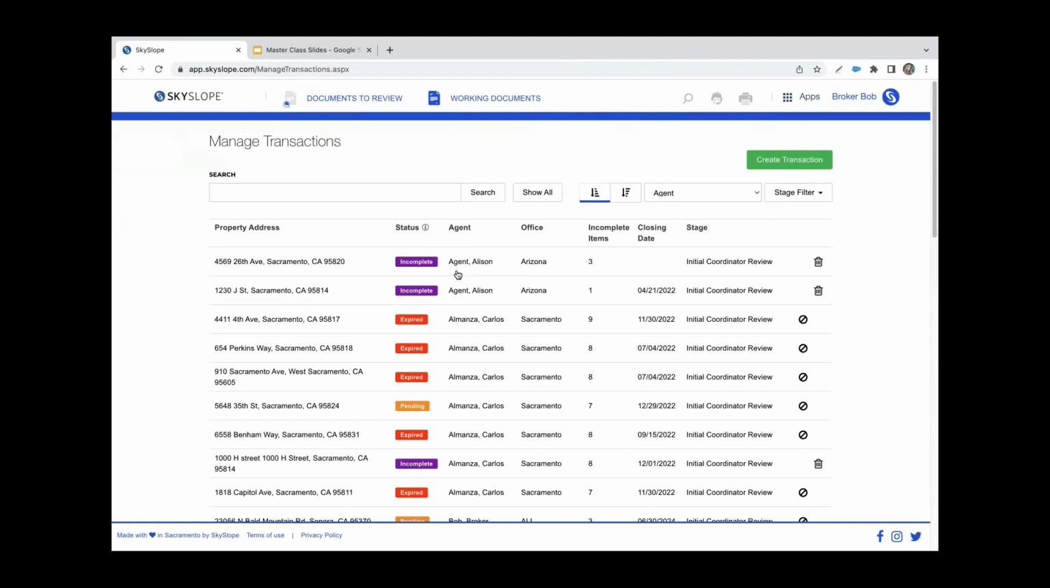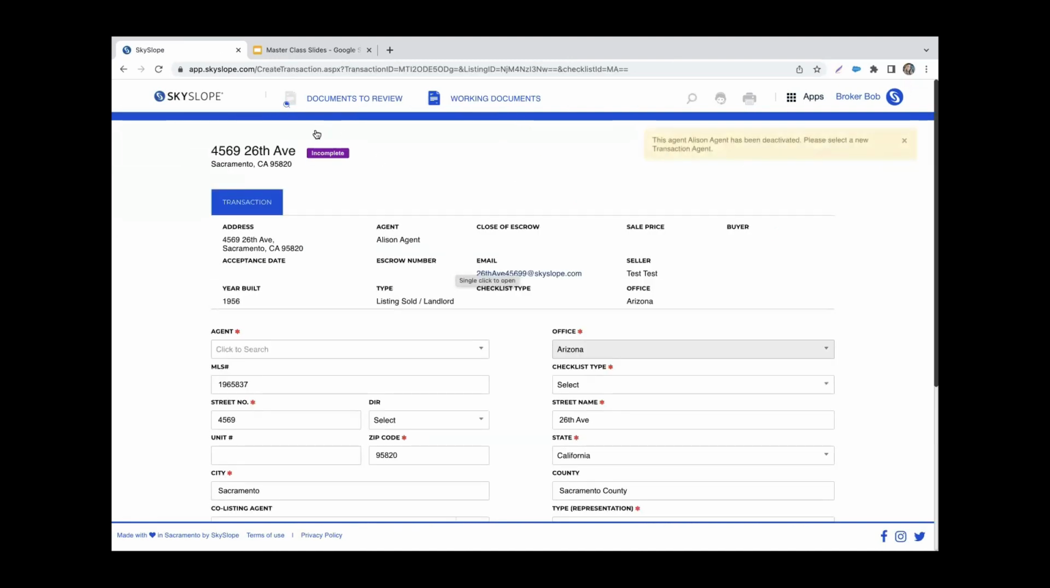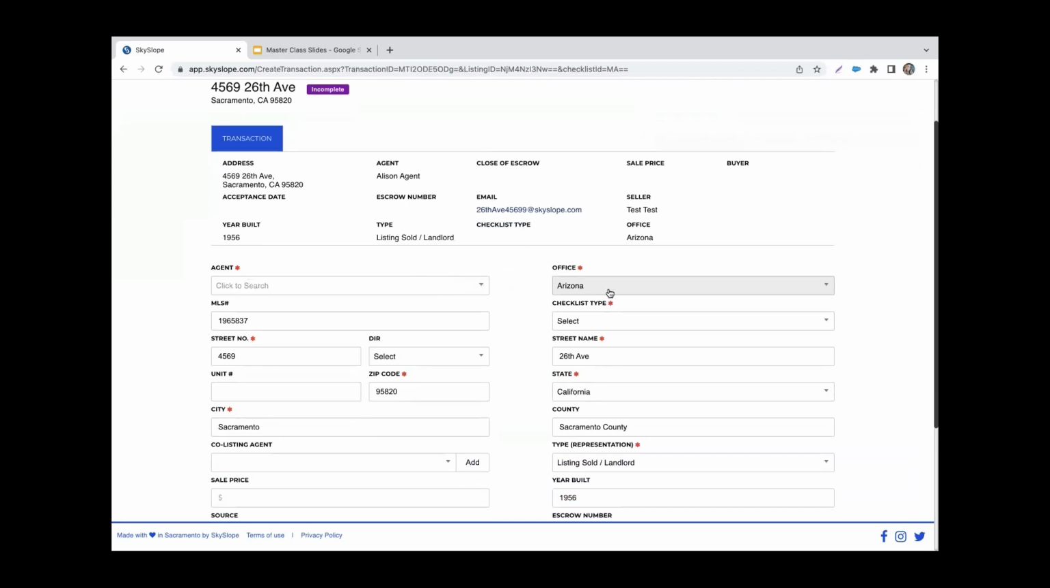That just means this status is indicating we do not have all of the information the brokerage has required. So if I click into this incomplete file, you can see here that I've ended at that transaction tab, and I have no other following tabs of that data. Now that is okay. It just simply means that these red asterisks have not been completed.